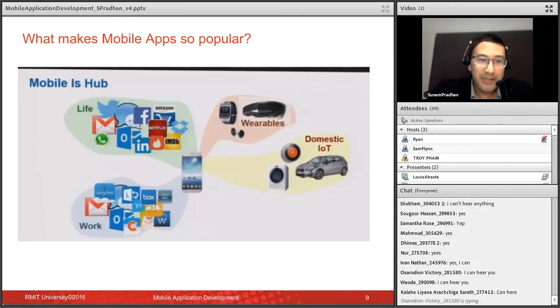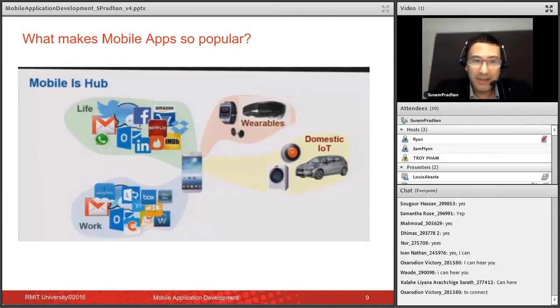And we use emails, and we use Dropbox for cloud services for work. We use wearables like the iWatch and smartwatches. There are a lot of things here that we control through our apps.